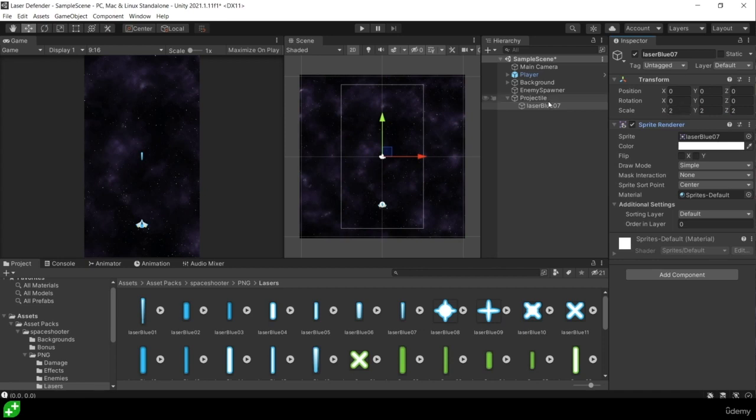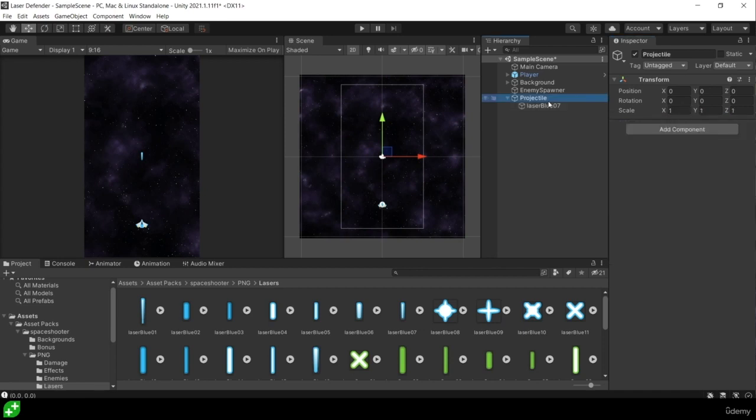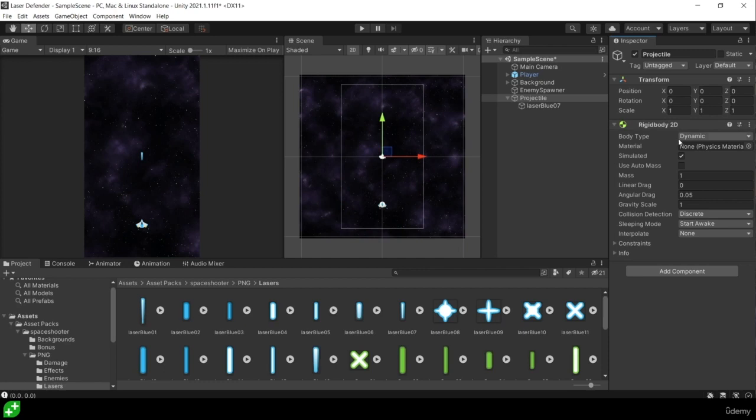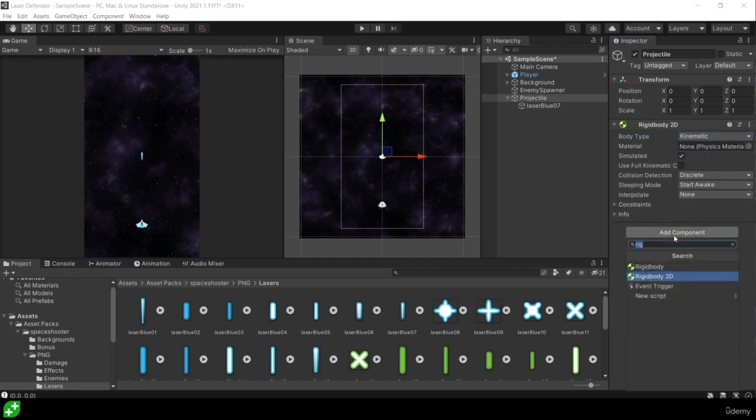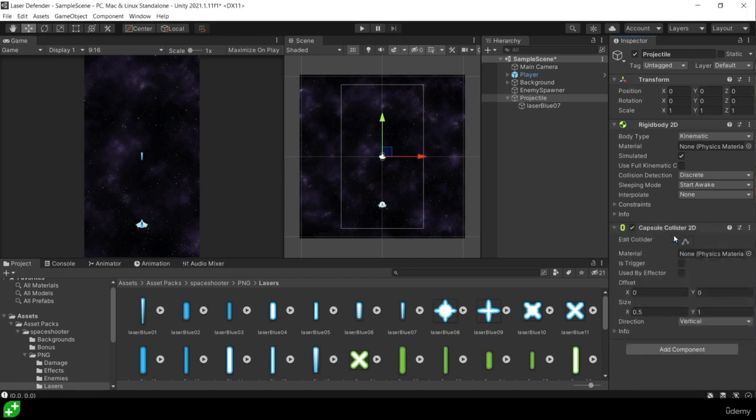And then if we head back to the root of this object, we need to think about some of the components we're going to want to add. Well, this projectile needs to be able to interact with our enemies in the world, so we're going to be setting this up as a trigger collider. This means we're going to need a rigid body 2D, and just like our other objects, let's set that to be kinematic. And we're also going to need a type of collider. Given the shape of our projectile, I think a capsule collider 2D will do the job.